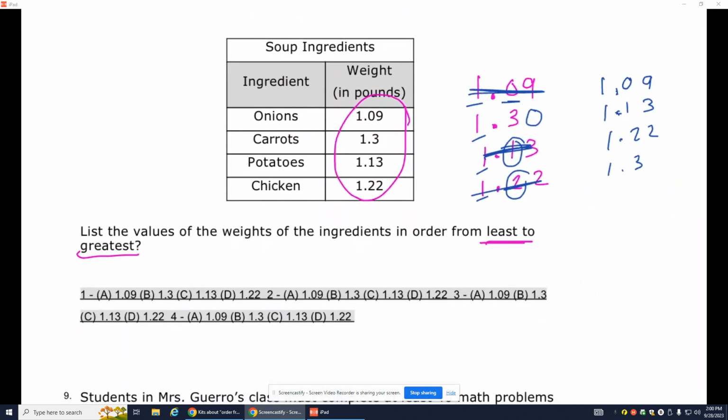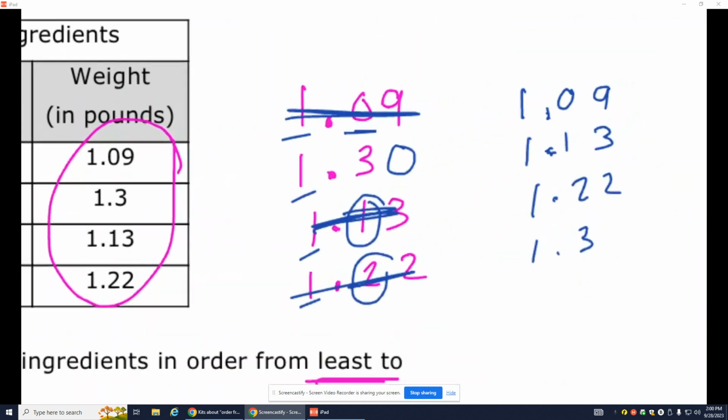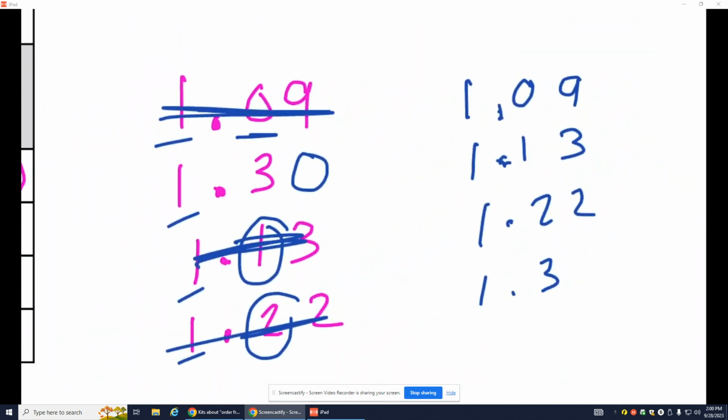And so you just had to select which one had them in the right order, or you had to put them in the right order, and that's the order you should go in. 1 and 9/100, 1 and 13/100, 1 and 22/100, 1 and 3/10.